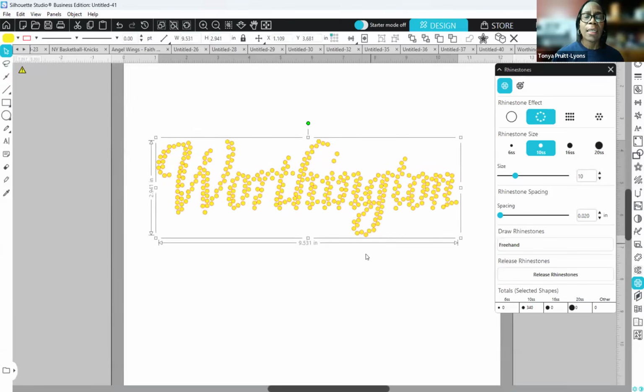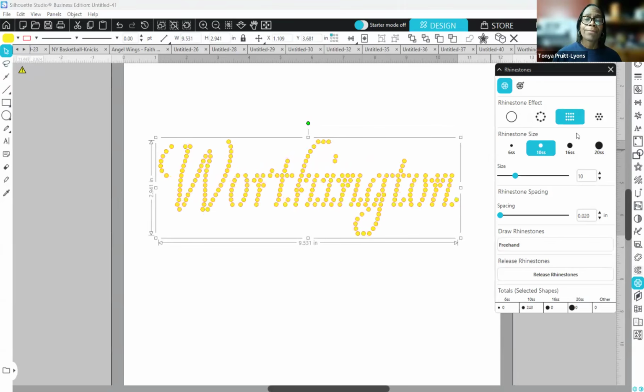And this is what it looks like in the edge fill. But let's see what happens when we look at it with the linear fill, because the linear fill sets our stones up in a line fashion. So let's see what happens. We're going to click on that.